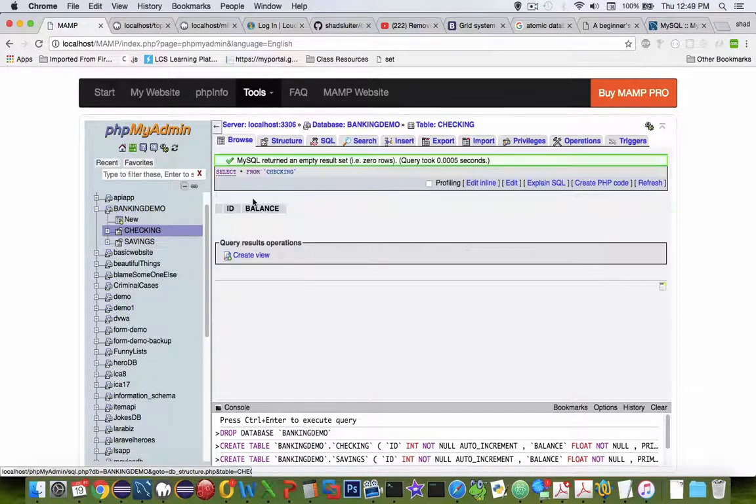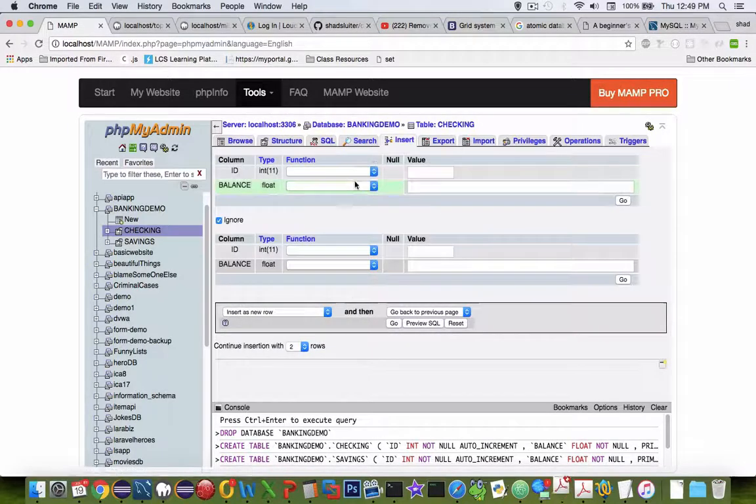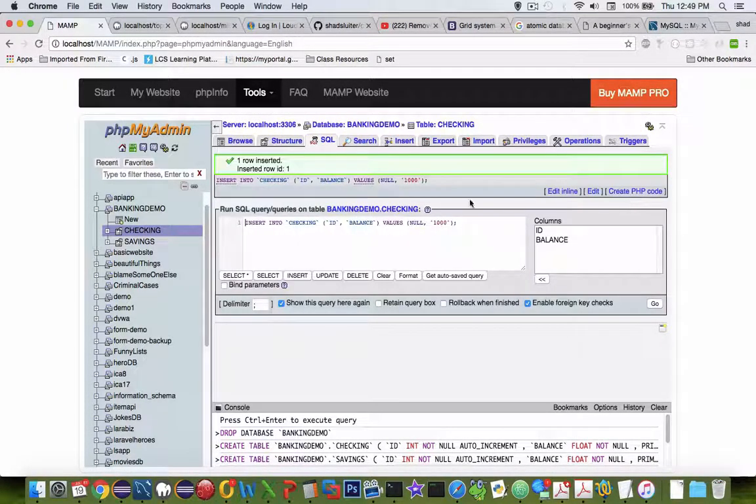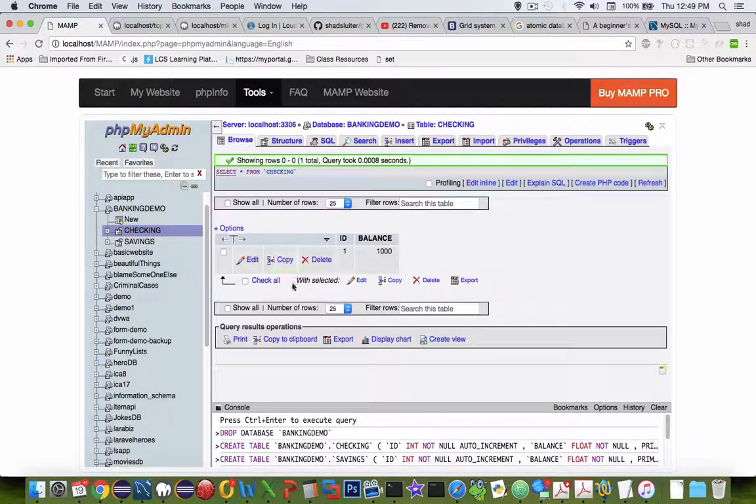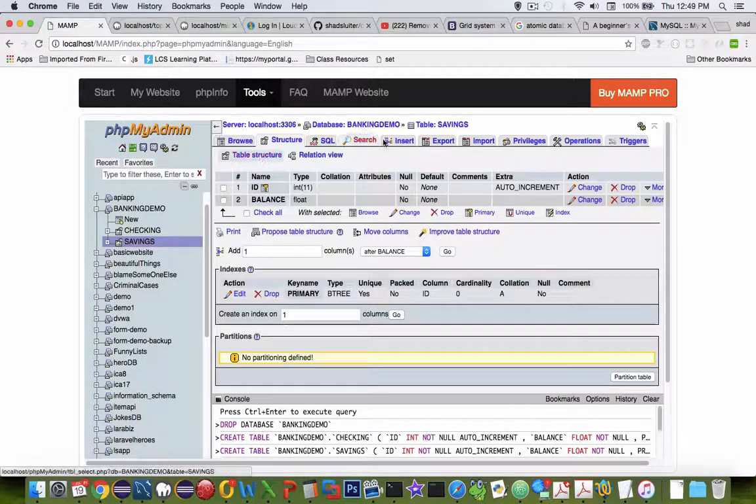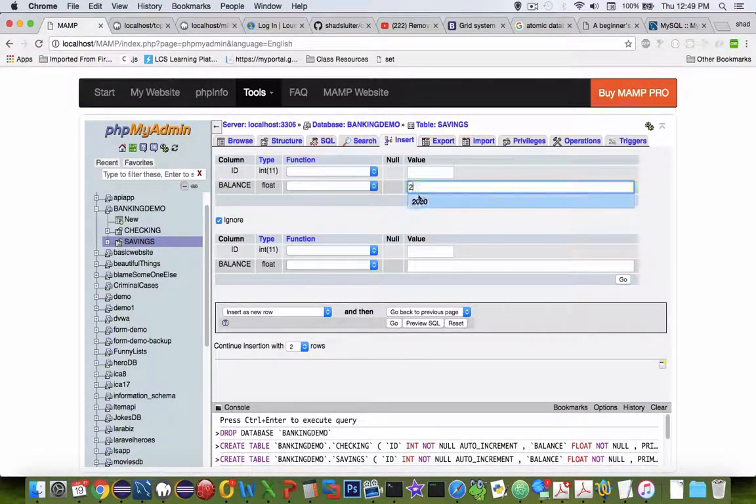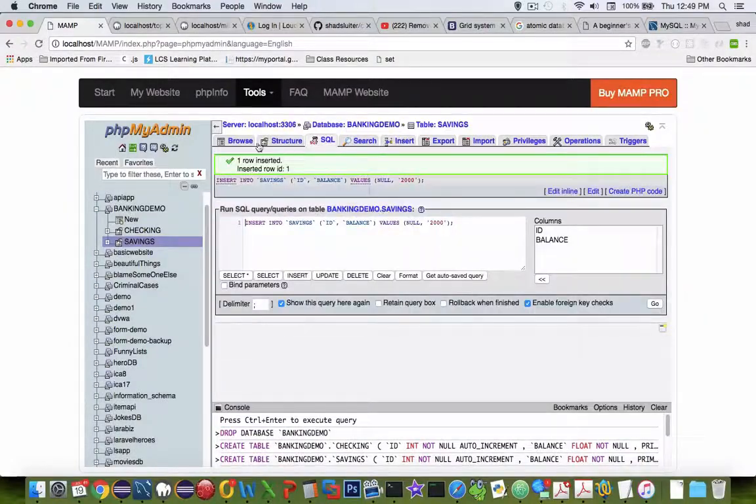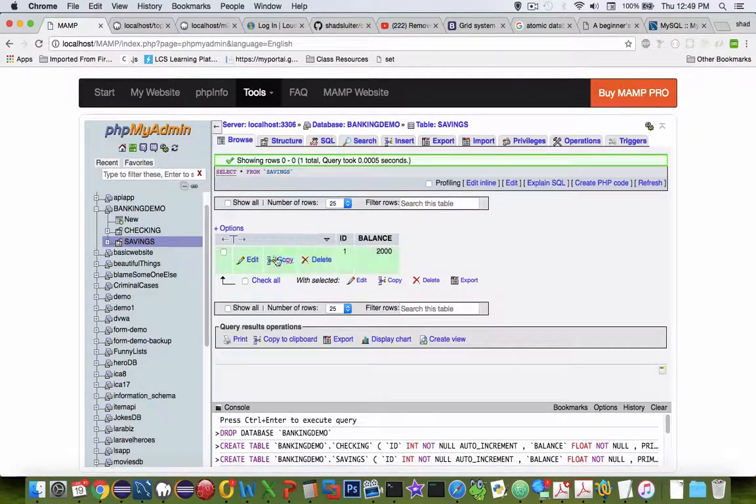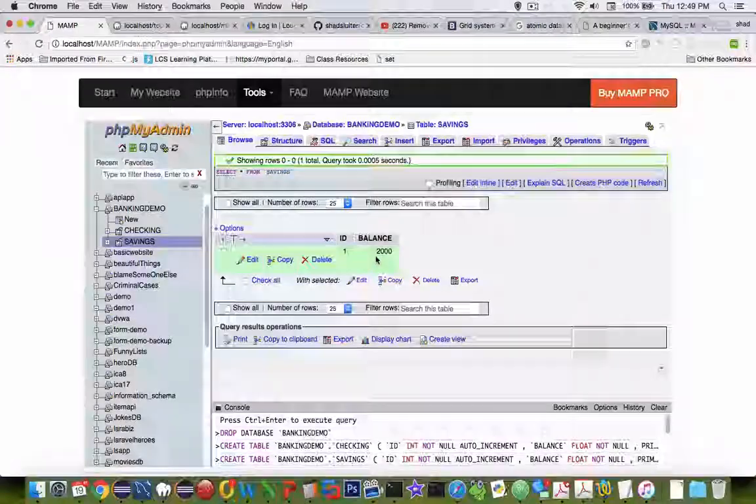Let's put in an initial value for each of them. In the checking account, you see I have no rows. Let's insert a row with $1,000. If we browse to it, we see row number one with 1,000. So our checking account is 1,000. Let's make the savings 2,000. Okay, we're set up and ready to go. We have some values in our databases.